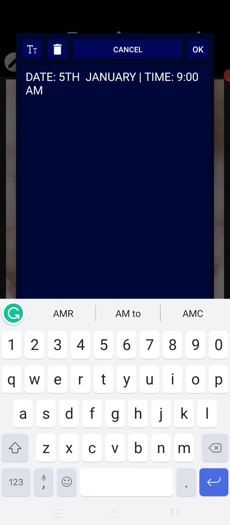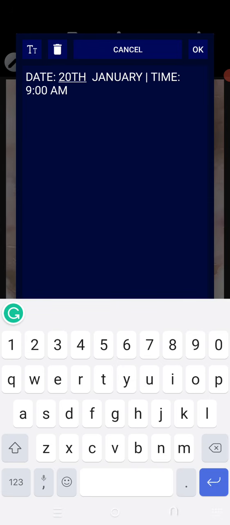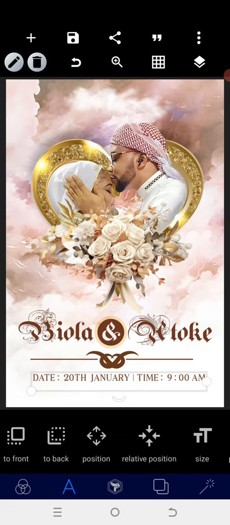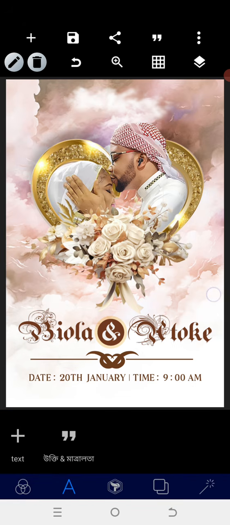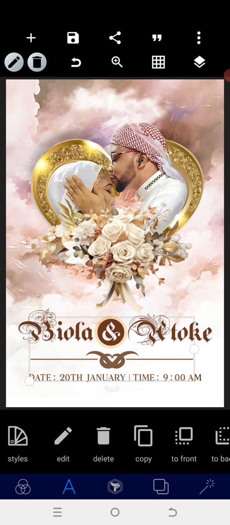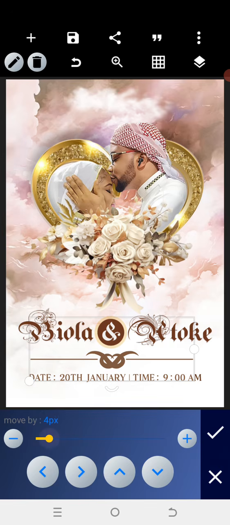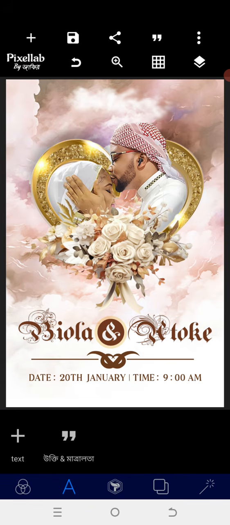So we have 25th. So we have 20th. 20th of January. Okay, this is cool. To position that could be okay. Okay, so we can manually adjust this if it is not accurate.